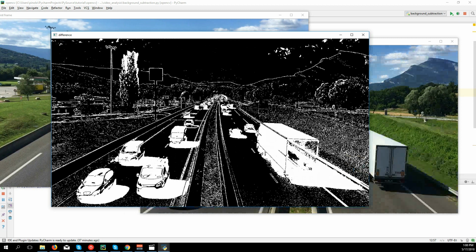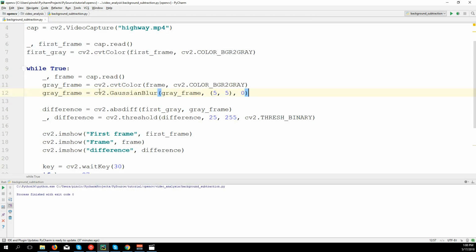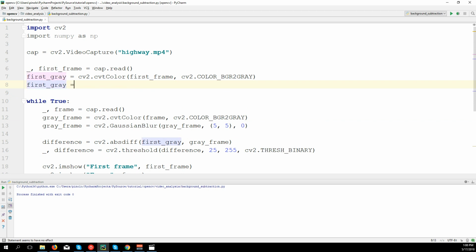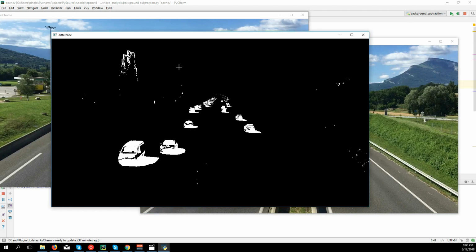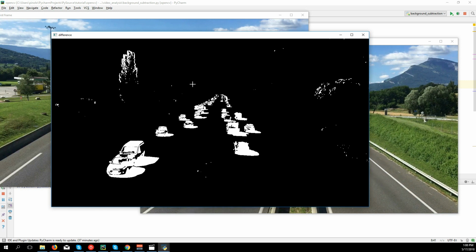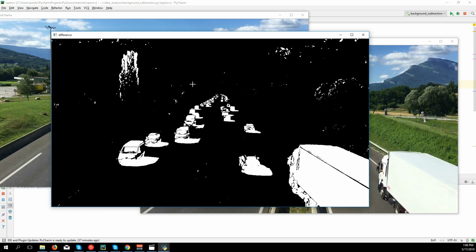Oh yeah, because the Gaussian blur must be applied also to the first frame. So first gray again, the same Gaussian blur of first gray. Okay, and you can see a huge improvement. We can of course still improve it.